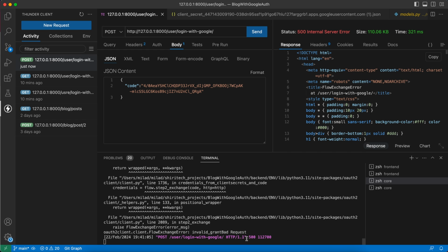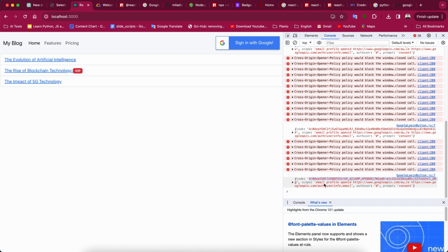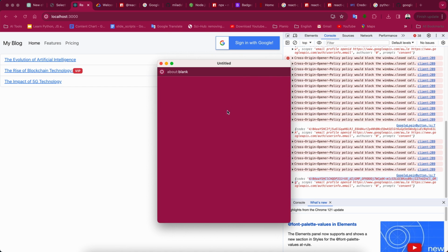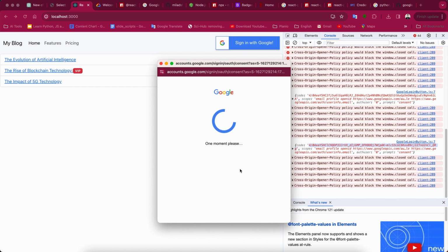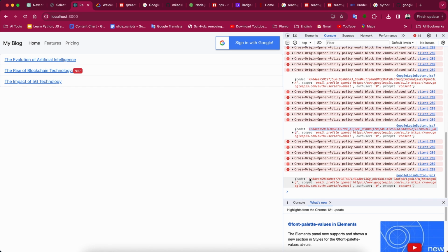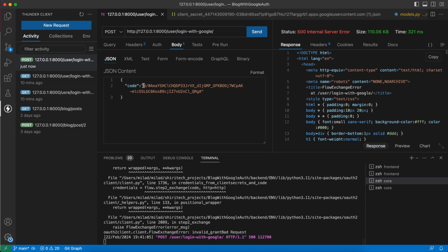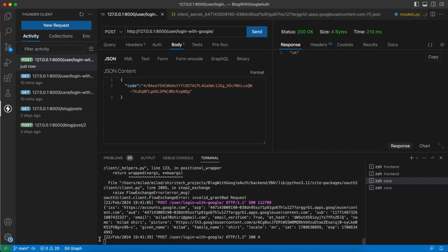It's weird. Invalid grant, bad, so something's wrong with this code. Let me try one more time. Continue. Copy this code. Put it here. And try one more time. Okay, now we can see the information received from Google server about the user.